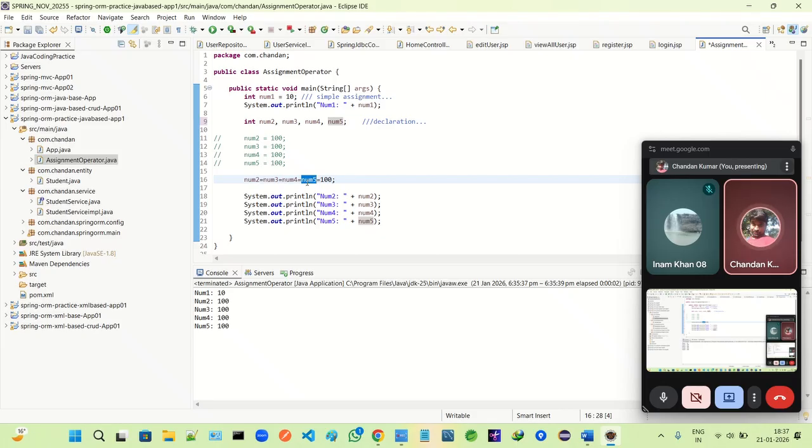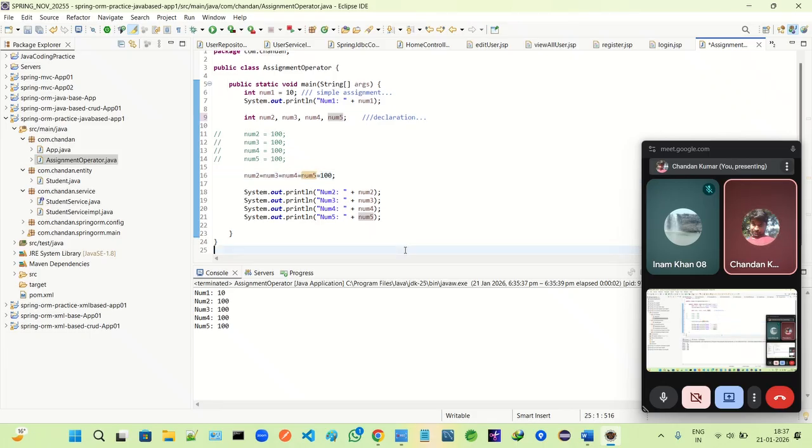That value is right now in front of us, right? So this is called what? Chained assignment. Chained assignment operator. Now moving further. What is the next assignment?